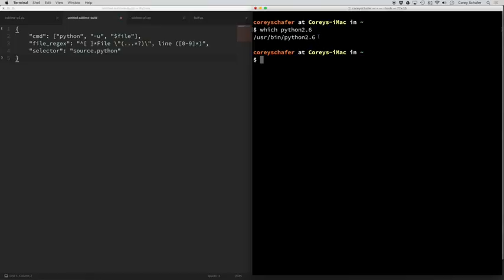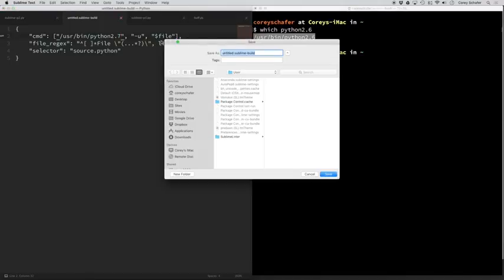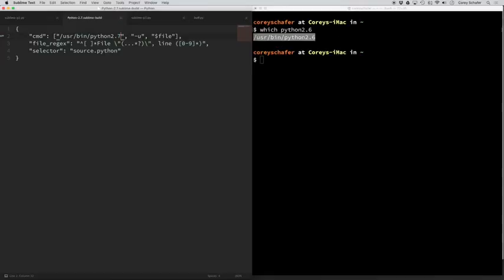So now I'm just going to go ahead and grab this location here, and instead of this default python, I'm just going to go ahead and paste in the /usr/bin/python, and instead of 2.6 there, I'm actually going to use 2.7. I'm going to go ahead and save this file now. And I don't want to overwrite the entire file name here. I want to leave this .sublime-build, but I'm just going to replace untitled with Python-2.7, and let's go ahead and save that.